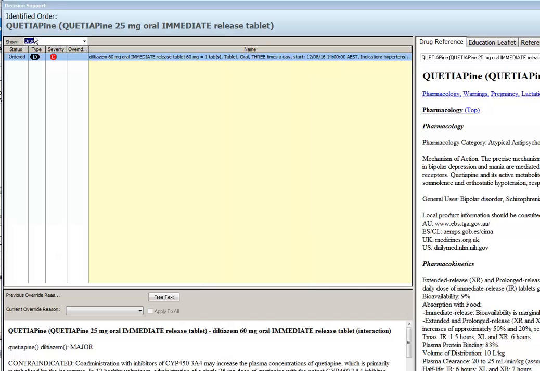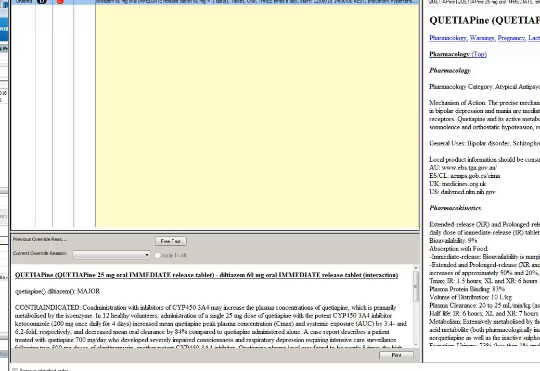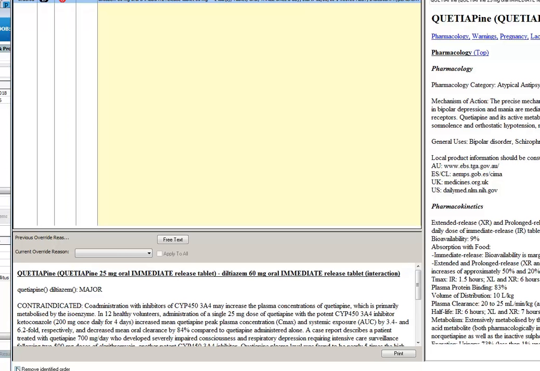You can see here that the decision support screen has come up, and it is showing us that there is a major reaction between quetiapine and diltiazem. The system will then give you the option to either remove the identified order, or you can override it. So the system is not going to stop you making any decision, it's just going to give you guidance.